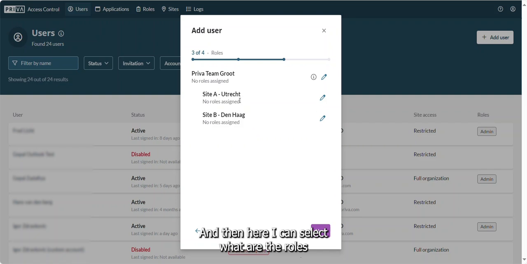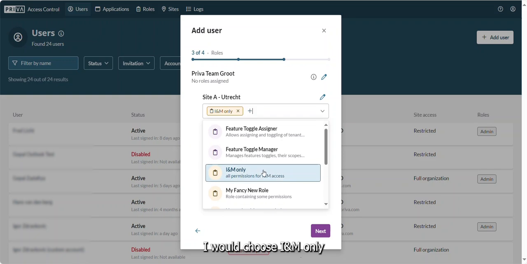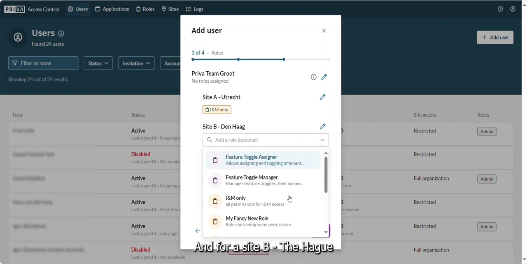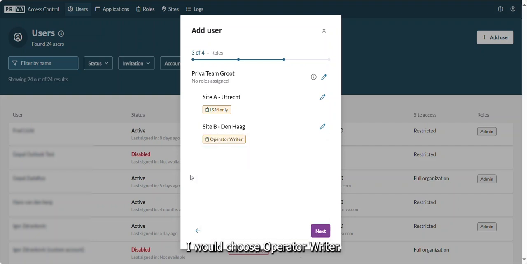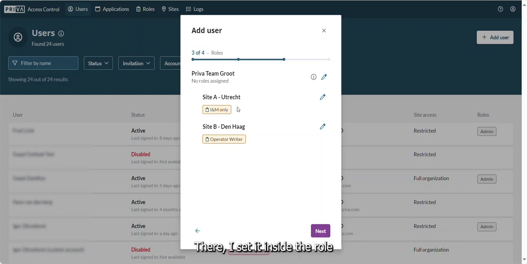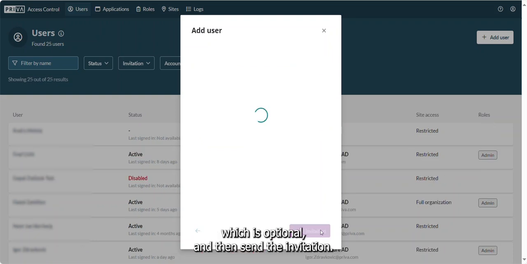And then here I can select what are the roles and the permissions that I want for each type of site. So basically for site A, Utrecht, I would choose INM only, so installation and maintenance only. And for site B, The Hague, I will choose operator writer. So by doing that, you are only granting access with those type of permissions that are set inside the role. And then in the next phase, you can add a personal note, which is optional, and then send the invitation.